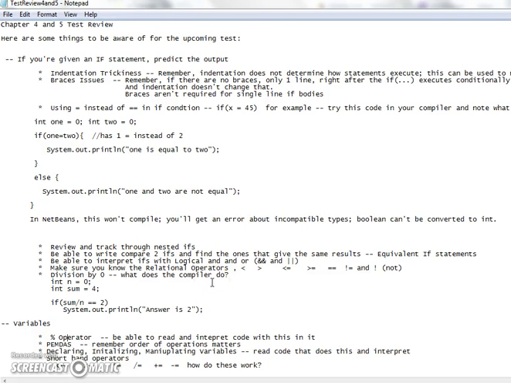I wanted to do a test review for the Chapter 4 and 5 test, which you should take on Thursday or Friday of this week. This will cover the material in Chapter 4 such as the mod operator, variables, declaring, initializing, manipulating them, and so on. It will also cover if statements. So let's start with if statements.